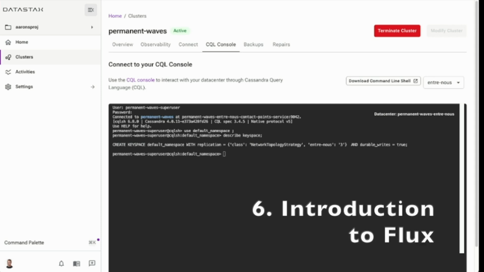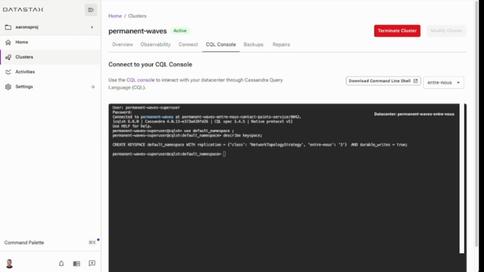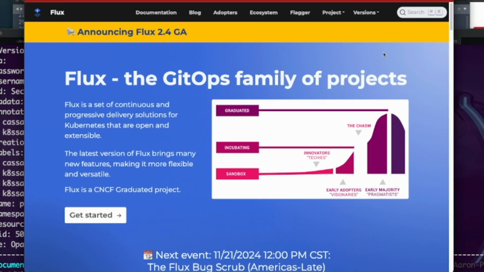So now let's say that we want to make a change to our cluster. Maybe I want this to be automatic. What if I use something like Flux? Flux is a GitOps package that allows you to perform operations on your cluster while having that cluster definition versioned inside of a GitHub for source control. Pretty slick, if you ask me.